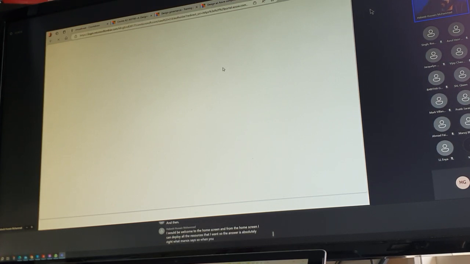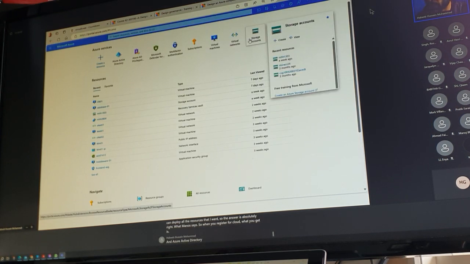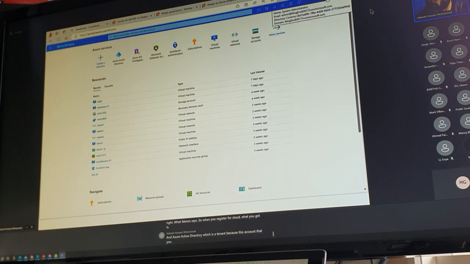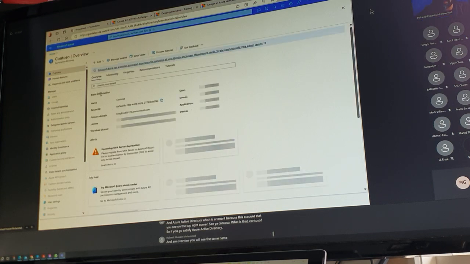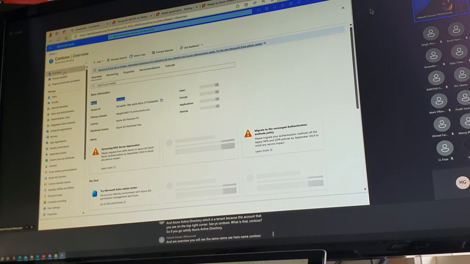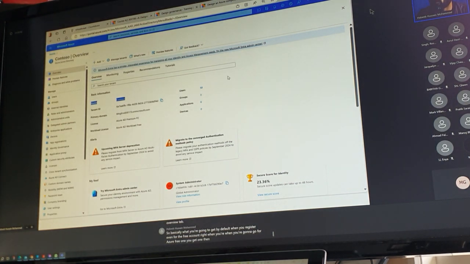So when you register for cloud, what you get is an Azure Active Directory, which is a tenant, because of this account that you see on the top right corner, see here, Contoso. What is that Contoso? If you search for Azure Active Directory, under overview, you will see the same name, Contoso, on the overview tab. So basically what you're going to get by default when you register, even for the free account, right? When you go for Azure free, you get one tenant, which is your Azure Active Directory, which offers your identity and access management solution, plus a subscription.